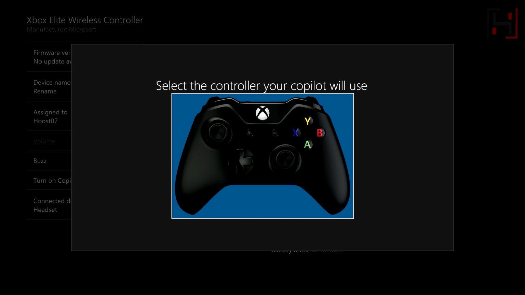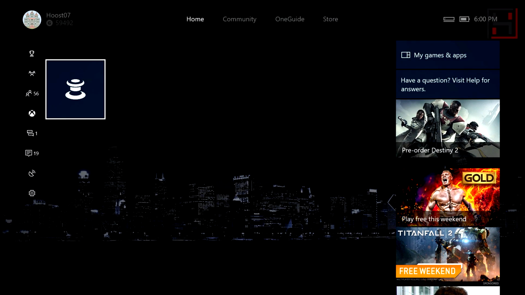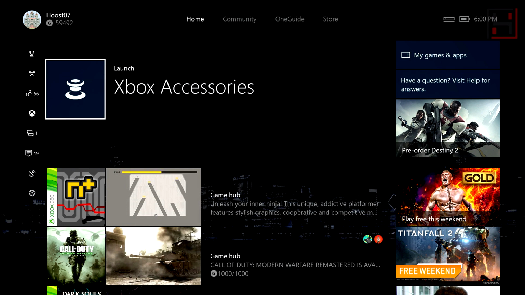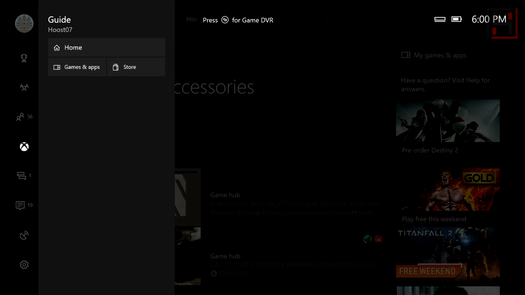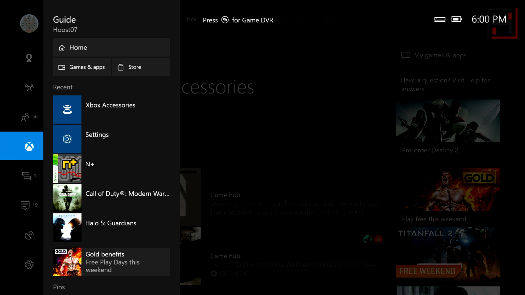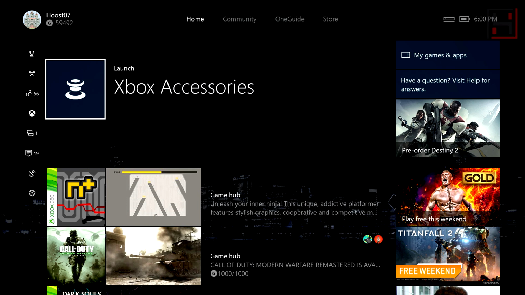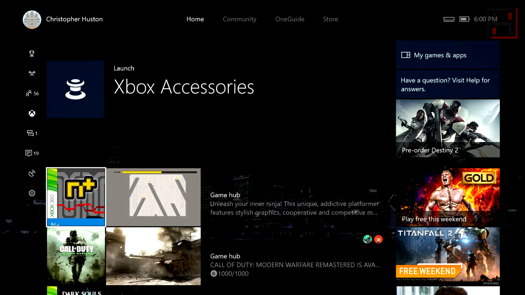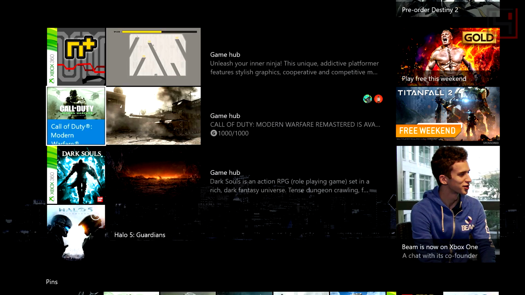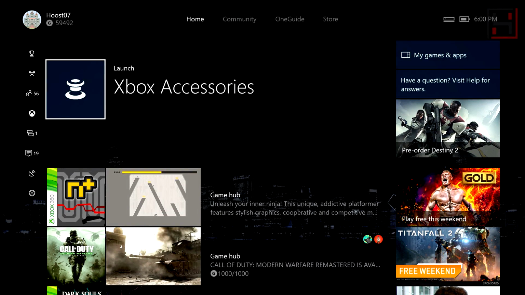So you want to go over to your other controller and just click the A button. And now both controllers are bound to the same account. You can't see my hands here, but if I pull up the guide and move around, this is on my main controller. Now let me set this down and pick up my alternate controller. I can push the Xbox button and move around. So you see both controllers are now controlling the same account.